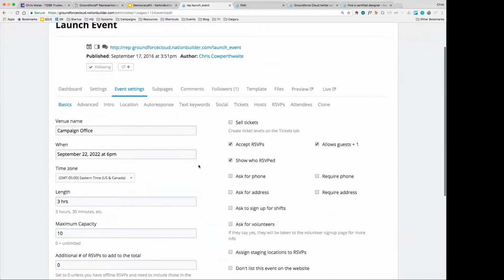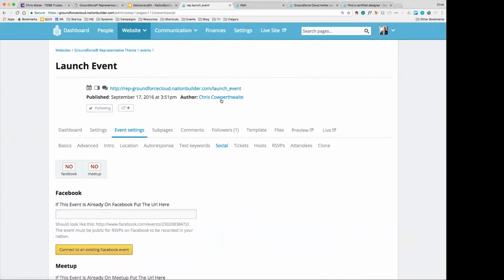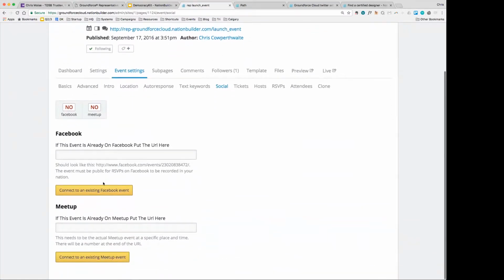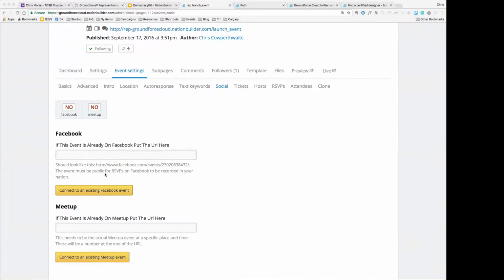These are example events that are already created. You can either do that or you can create a new event. But let's say we want to just connect this event to a Facebook event. You'd go to social, and here all you're doing is going to the Facebook event, copying and pasting the URL from that Facebook event into this box here, and then saying connect to existing Facebook event. Now, what I would suggest is when you're doing that, do you have a Facebook event readily available?